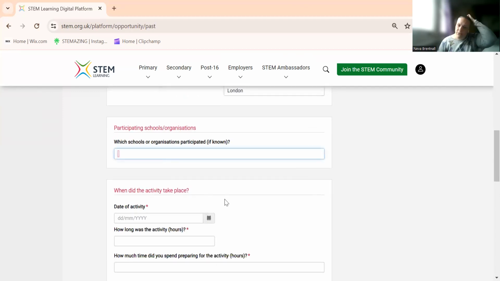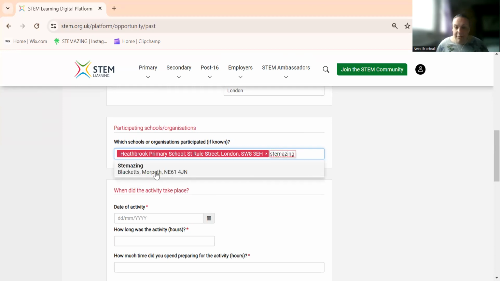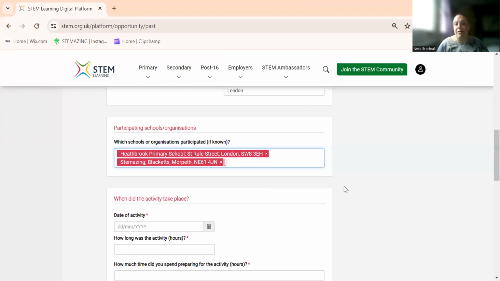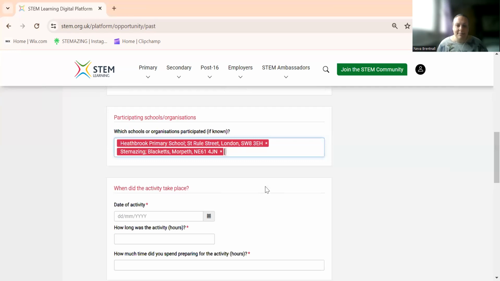And then in here, you can also add in partnering schools and organizations. So you can type the name of the school as a partner. If you've got your company, they might be on here. So STEMazing is on here as a partner as well. So you can put in the partners for this and you can add in your own employer organization. So they'll then get some data accrued to their stats.